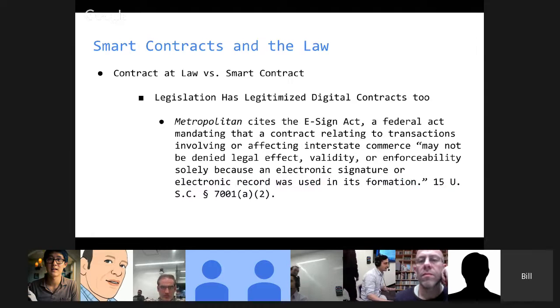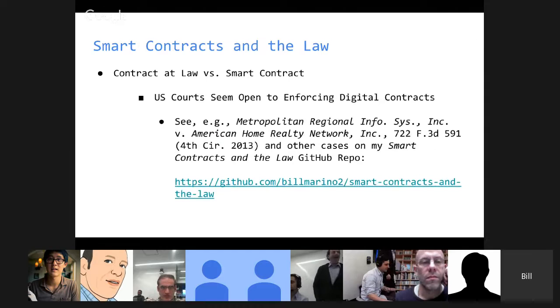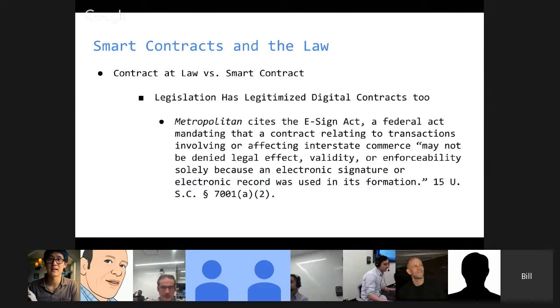So at least this Fourth Circuit case here cites the e-Sign Act, which is a federal act, and I'm going to read my slide here because I don't want to say this wrong: a federal act mandating that a contract relating to transactions involving or affecting interstate commerce may not be denied legal effect, validity, or enforceability solely because an electronic signature or electronic record was used in its formation. So that's a federal act, the e-Sign Act. And Metropolitan and a couple other cases signed this one.